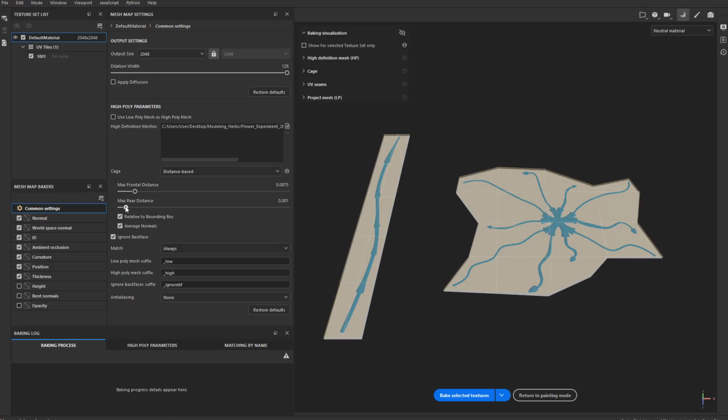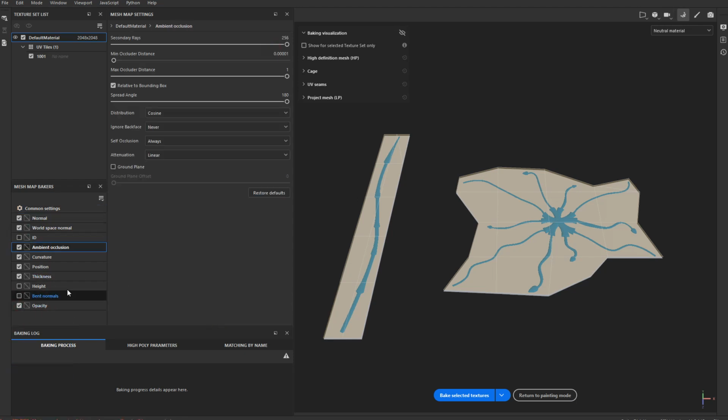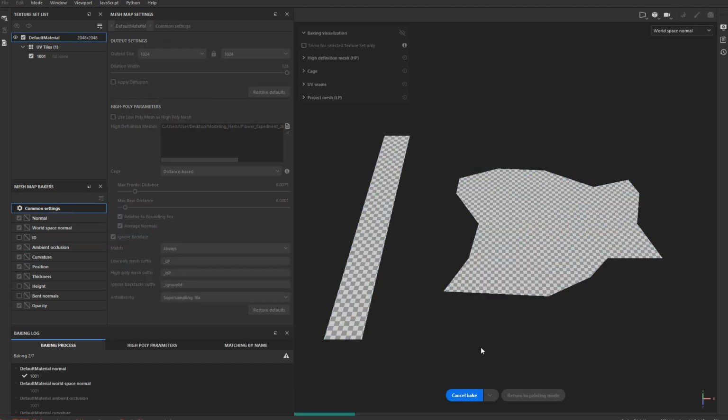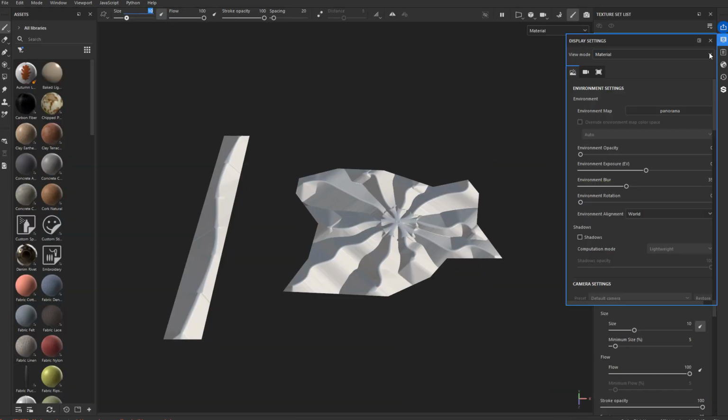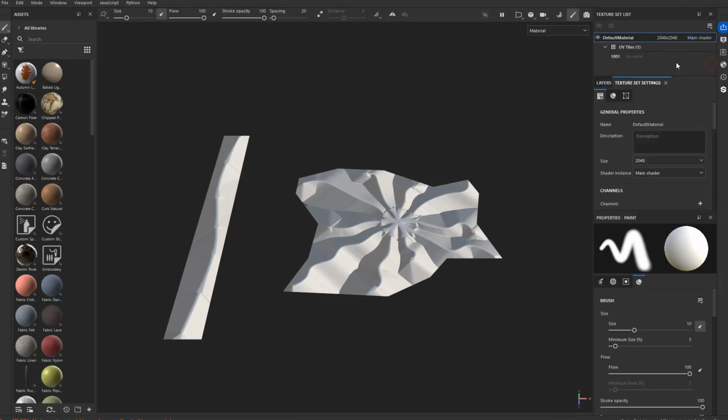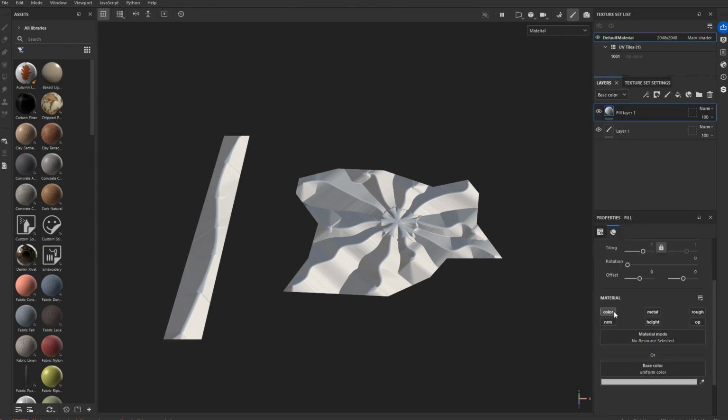Finally, I bake my high poly model onto my low poly one in Substance Painter. I set the highest possible amount of rays on all tabs, write proper suffixes to match high poly and low poly elements, set my subsampling to 16 and enable the opacity channel. You don't have to use Photoshop at all like we did before to create alpha.